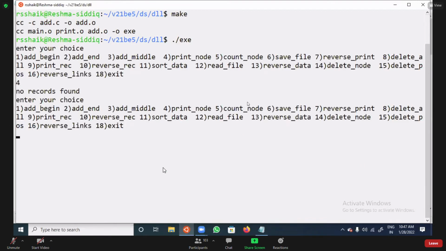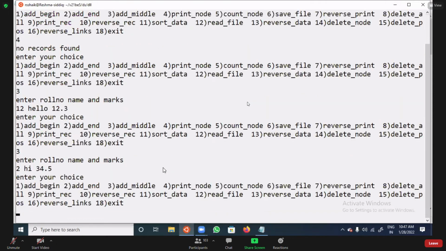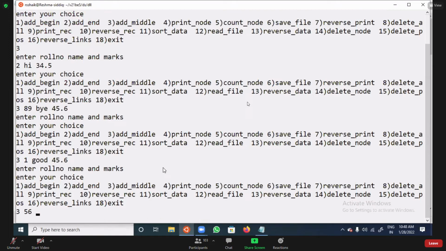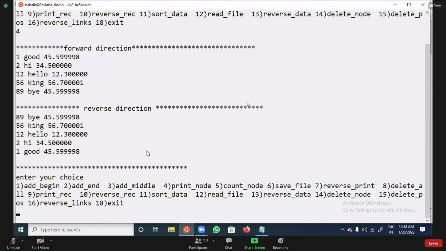Now first, no records are there. Add 3, 12, hello, 12.3; again 3, 2, high, 34.5; again 3, 89, bye; again 3, 1, good; again 3, 56. So the data will come in sorted order. You can see 1, 2, 12, 56, 89, and in reverse 89, 56, 12, 2, 1, coming in order. Am I clear?